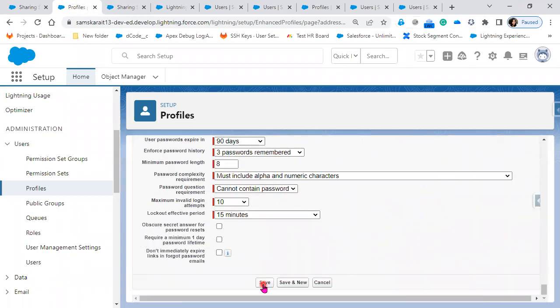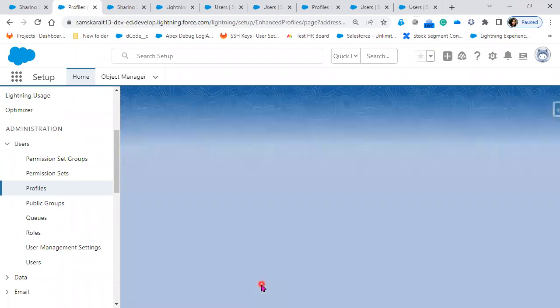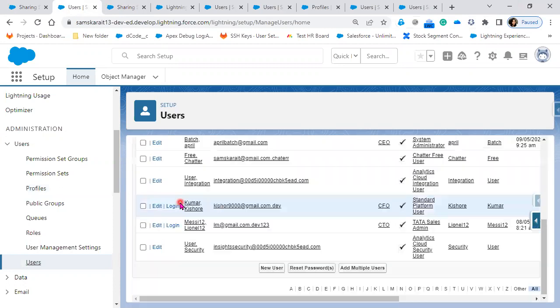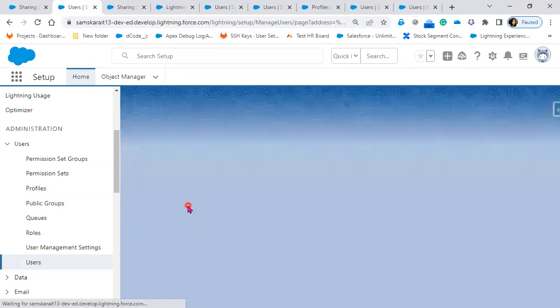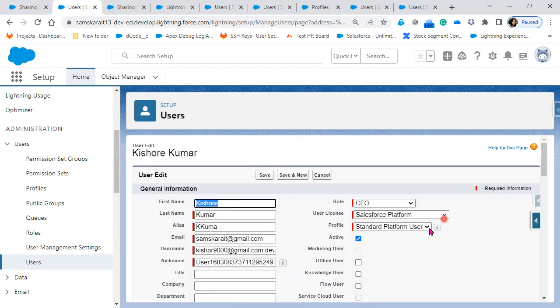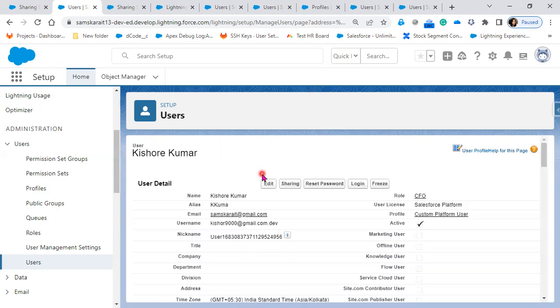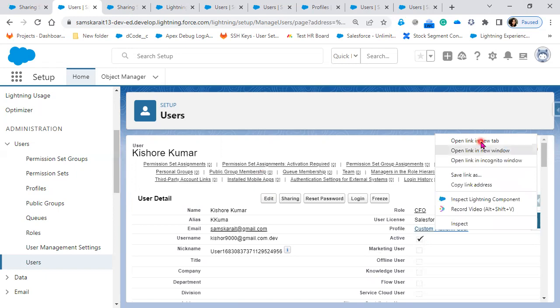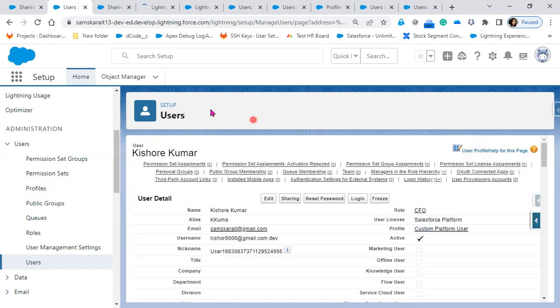Now let's click on save. This is a new profile which I have created, the custom platform user. Now let me go to the users. In the users, let me update the Kishore Kumar profile from the standard platform user to the custom platform user. Click on save. Now the custom platform user has full access. That means I have given modify all access.